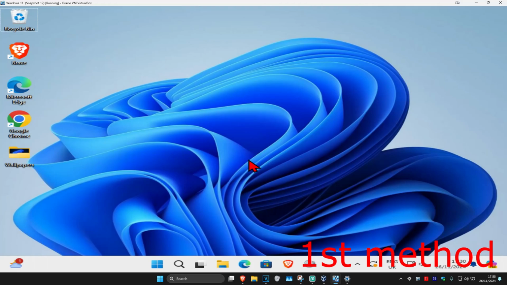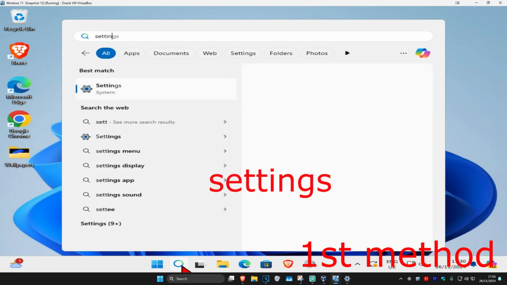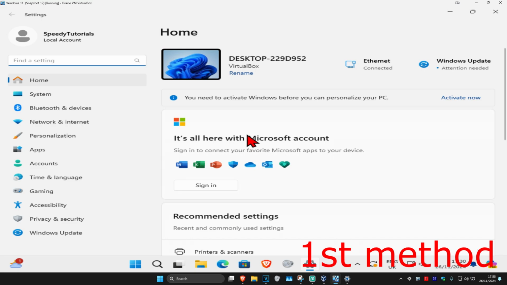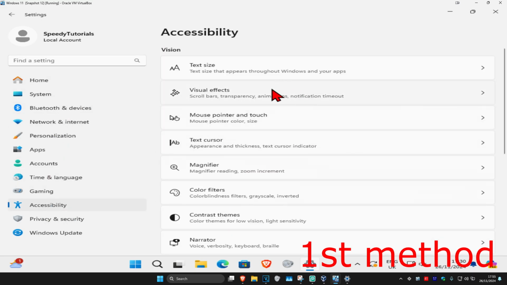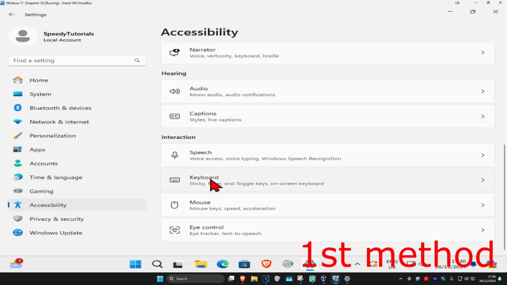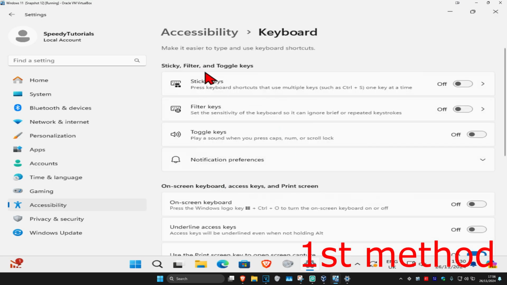So guys, for the first method, you want to head over to search and type in settings. Click on it. And then once you're on this, on the left hand side, you want to click on accessibility. And now you want to scroll down and then click on keyboard. And then once we're here, make sure you have sticky keys, filter keys and toggle keys all turned off.